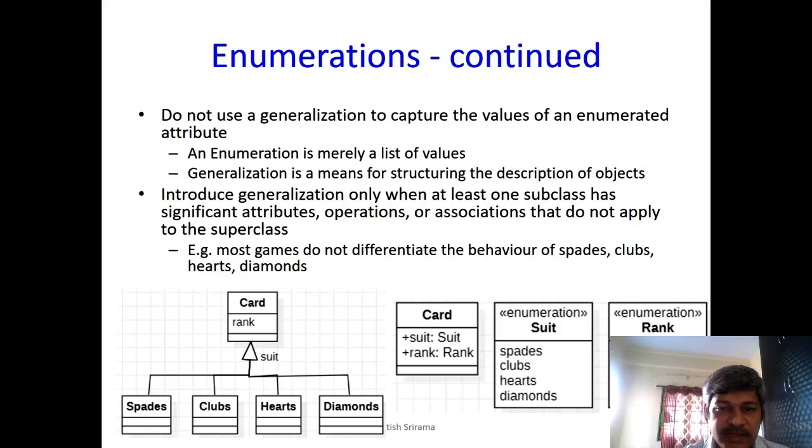An enumeration is merely a list of values, but generalization actually means, like we already have discussed in detail, so we don't have to go in depth again. You have to check the other video. Generalization is a means for structuring the description of objects, more or less. We have to introduce generalization only when at least one of the subclasses has significant attributes, operations, or associations that do not apply to the superclass.